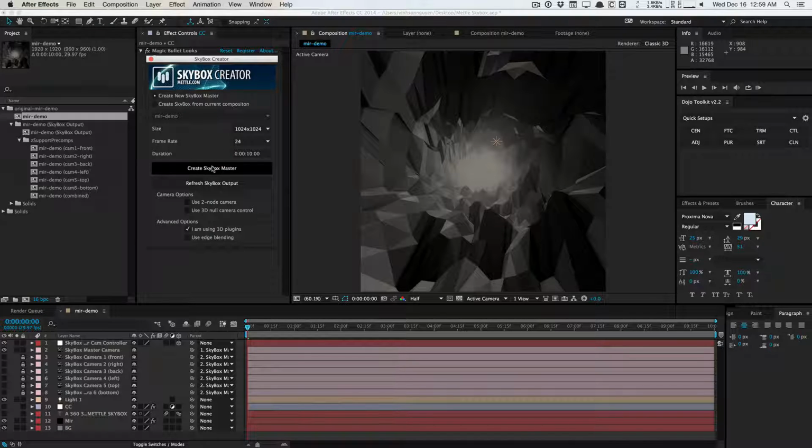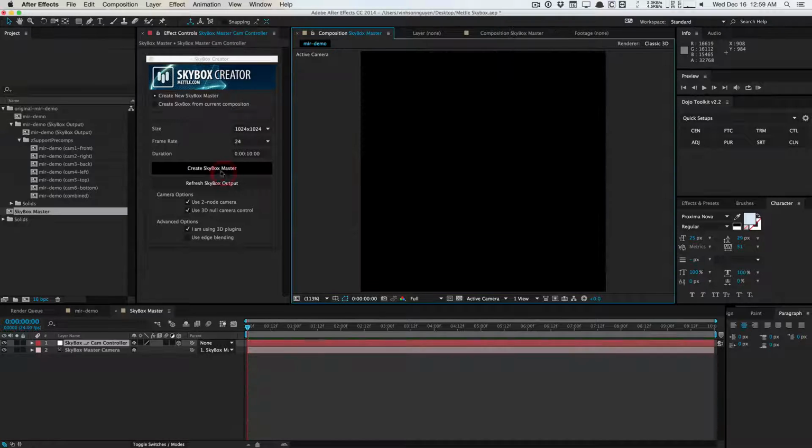But before you do that, make sure you select the use 2-node camera as well as use 3D null camera control. These will allow you to create a custom camera rig that you can actually control in the composition. And also, if you're using 3D plugins like Trapcode Form, Particular, Mirror, check the I am using 3D plugins. This applies for Element and all those great 3D plugins here. So go ahead and hit Create Skybox Master.